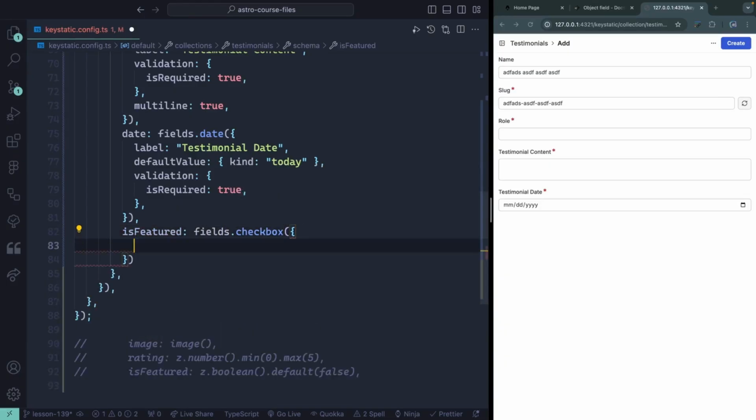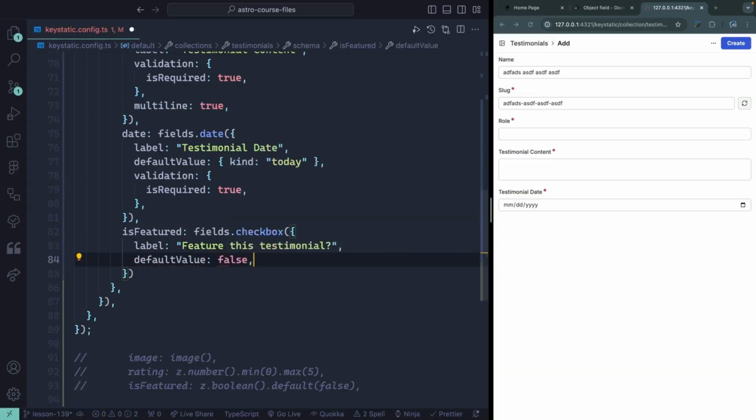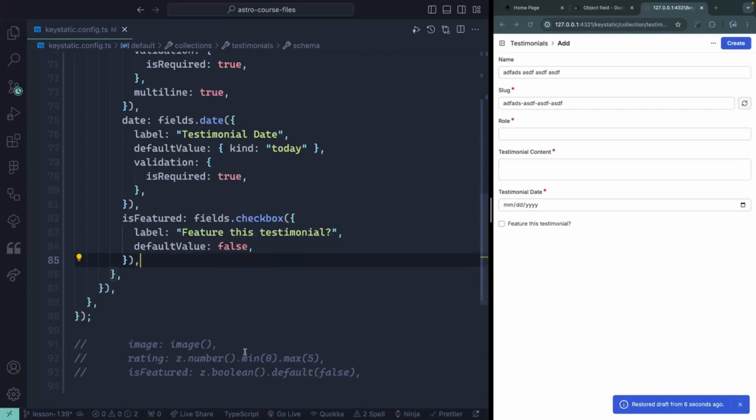Now in here, we'll have the same kind of thing where we're going to have a label. In this case, we'll say like feature this testimonial. And then I do want to go ahead and provide a default value. In this case, we'll just set this to false. And this isn't a string, it's an actual Boolean. All right, so it's not featured, but I can feature if I want to. I don't want to require this. In fact, I don't even think you can do validation or anything like that because it's just yes or no. Okay, so we got that one done.